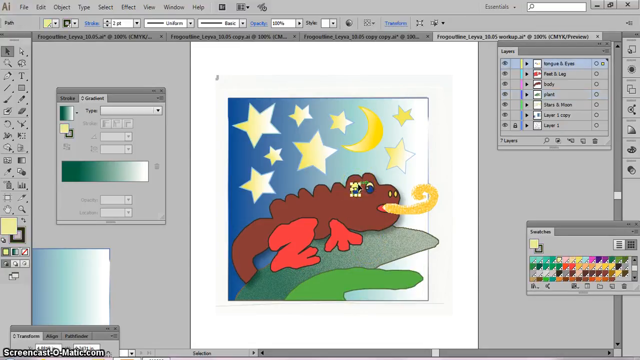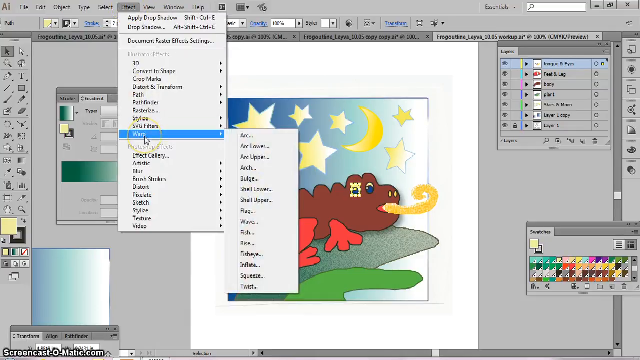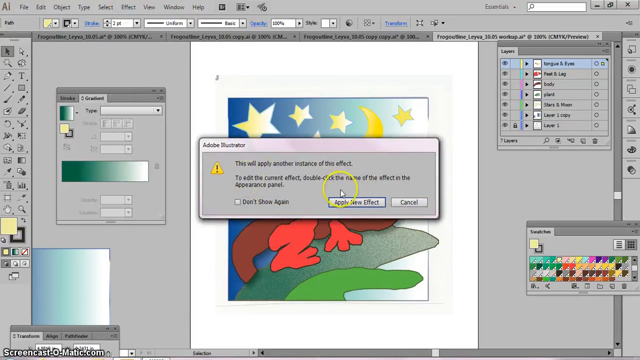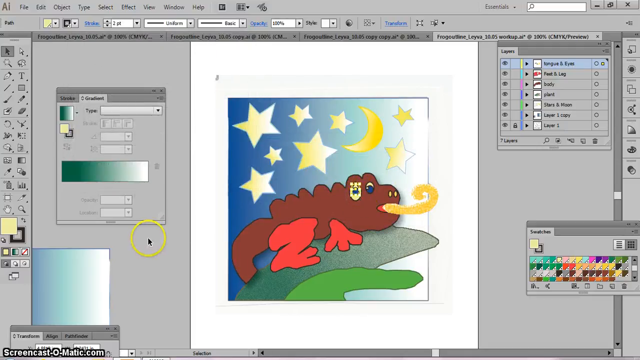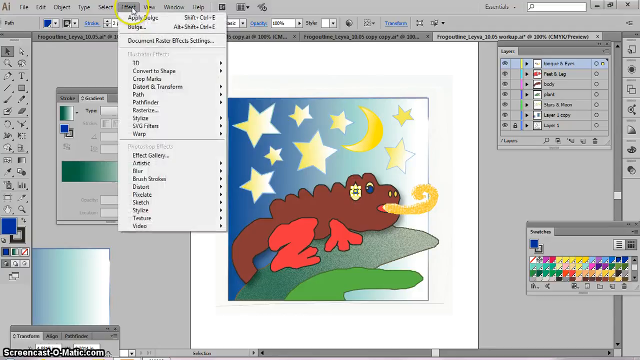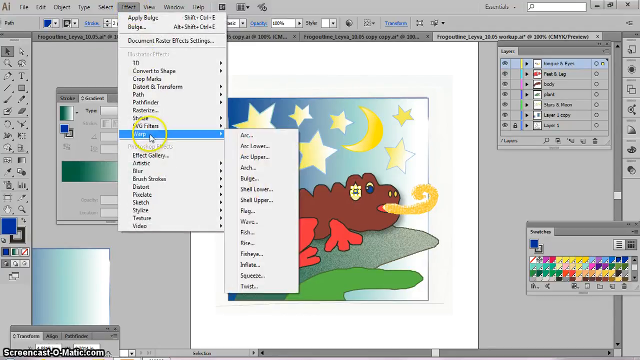I'm going to select the outermost ellipse, go up to Effect, and go to Warp. And you can get some super cool effects with Warp, like you can bulge. Okay, and then we're going to get an effect over that. So that's pretty cool. And you can do all kinds of things. You select whatever you want. So I'm going to select the inner ellipse right now. And then I'm going to go to Warp, and let's try fish.